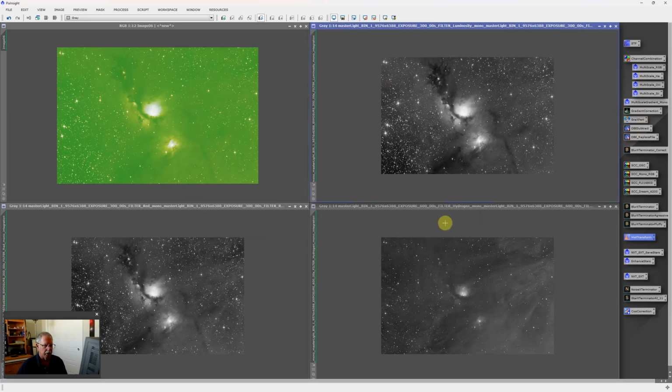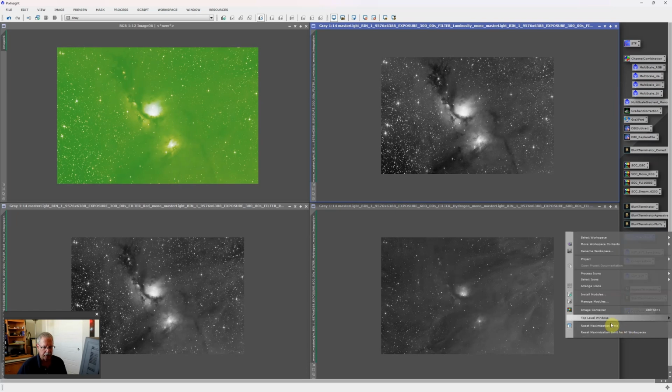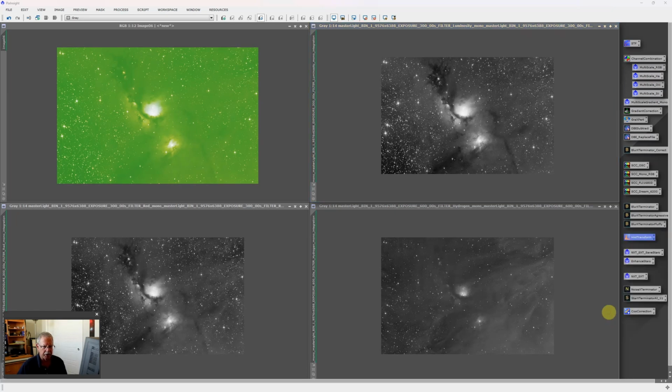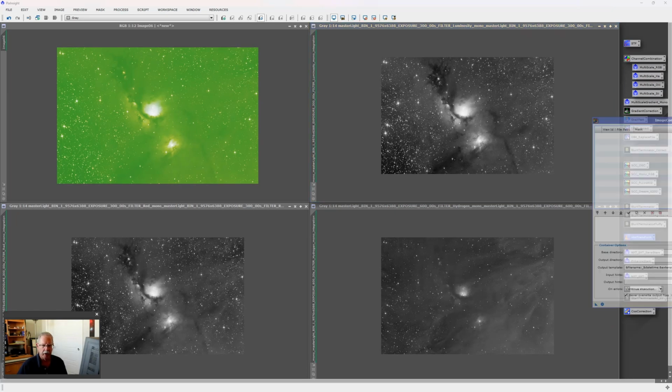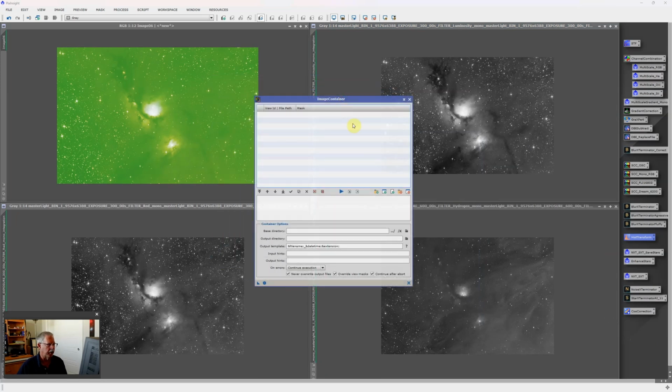And I'm going to use a little bit of a shorthand technique. I'm going to create an image container that represents all 4 of these images so I can process all 4 kind of at once. So to do that, I'll come over here to the background, right-click, and choose Image Container. And that brings up this Image Container window. And I want to load these 4 views. And this icon lets me add views.